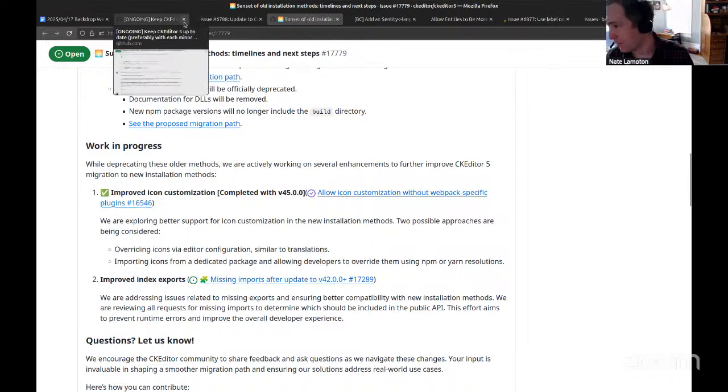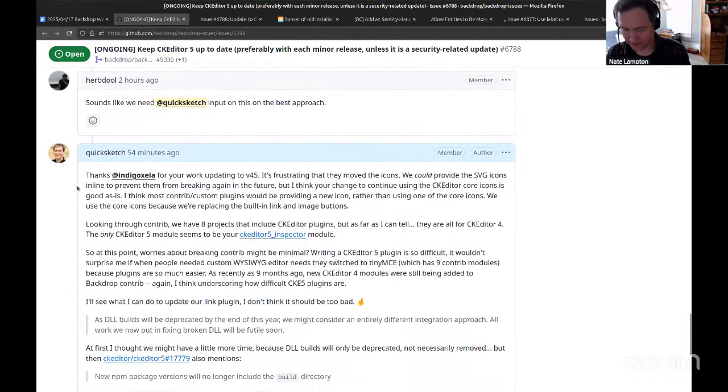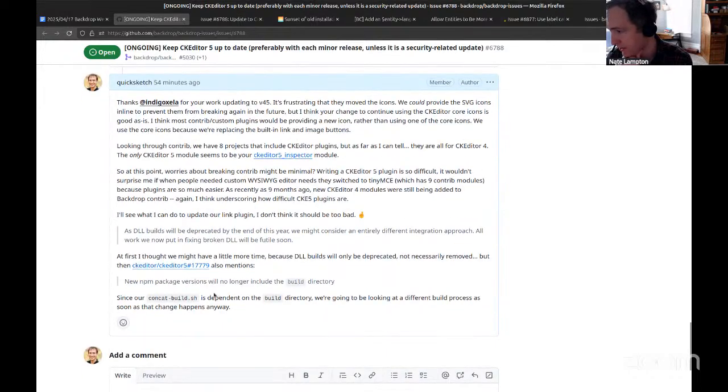Anyway, what are we going to do about it? So I looked at IndigoZella's pull request to get us updated to version 45, and I think that we can actually get onto version 45 pretty easily. It did break our link plugin as well, so I'll need to take a look at that, but I don't think it's going to be too hard to get it working.